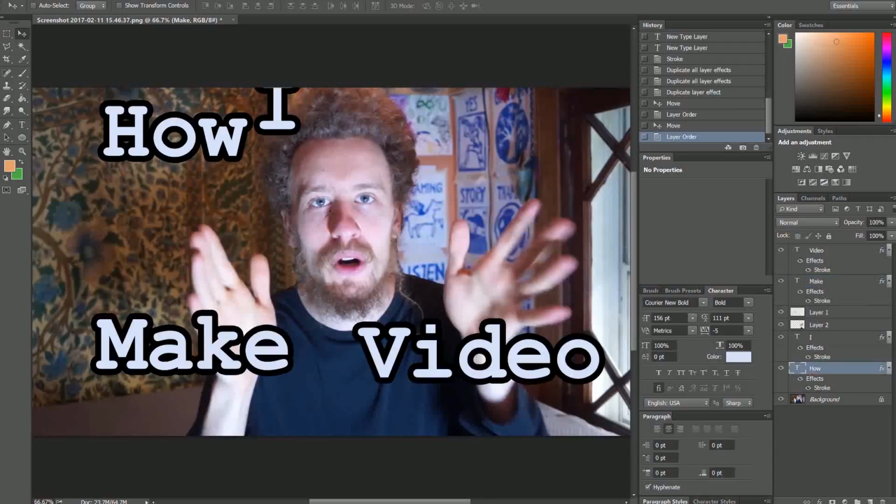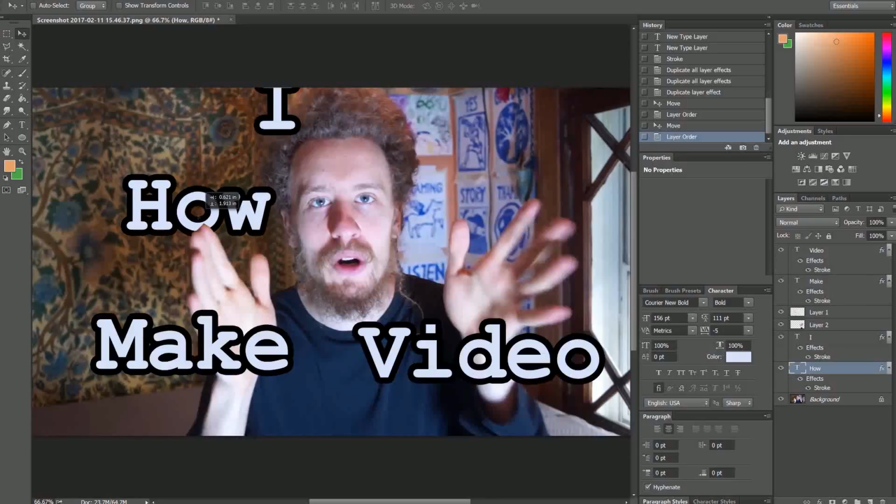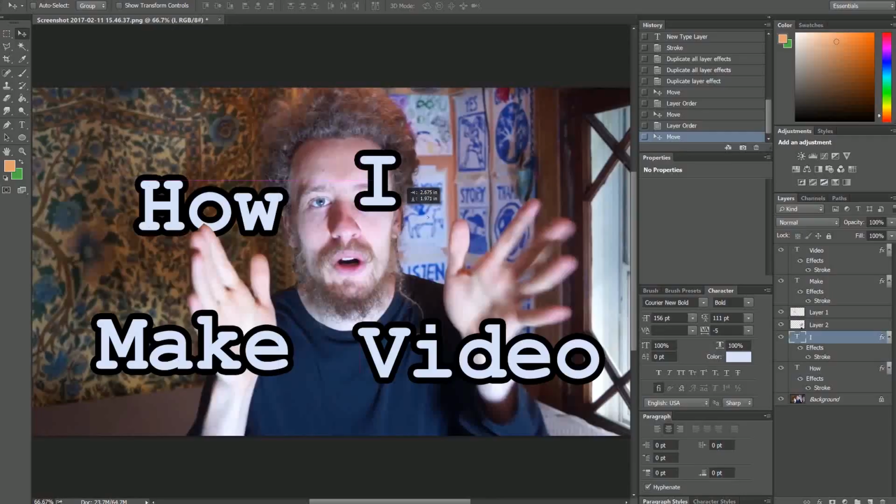So let's put the how, and I mean right now it's behind the hands, but I want it to be obscured by the hands a little bit because that gives you this feeling of depth. So I want it to be obscured by the hands, but I want it to also be obscuring the face, right? So that gives you this feeling that my face is behind the how and the I, and the how and the I are behind the hands, and the hands are behind the video. Right, so just like that, let's say how I make video.